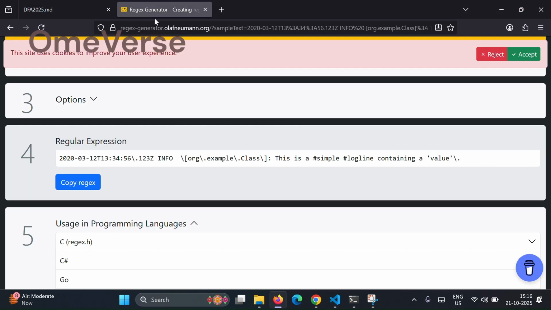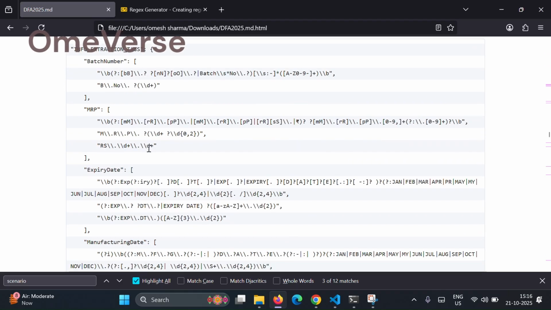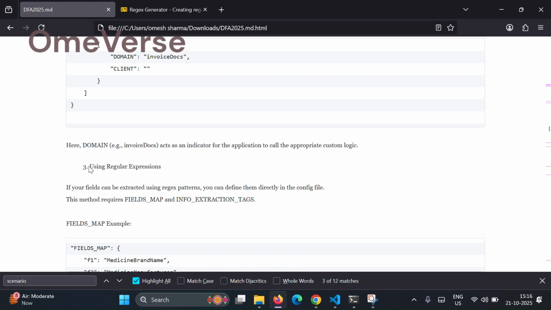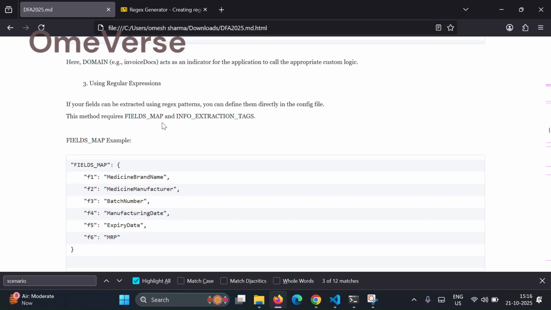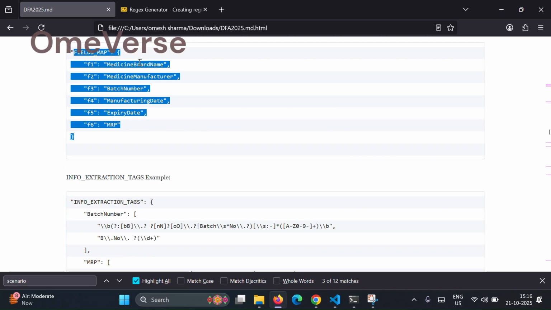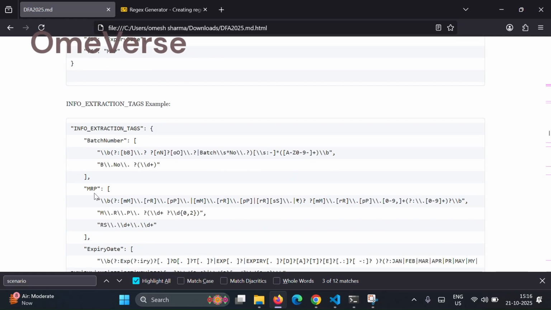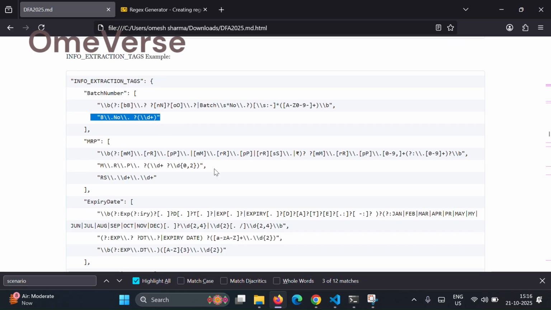Since we are covering the regex, let's go to point number 3. In point number 3, I have clearly mentioned how to use regular expressions. You just have to add the field mapping, the fields that you want in the Excel, and for each corresponding field we have defined a regex. For example, for batch number or MRP, you can give a number of expressions. The first expression is the first priority. If it doesn't give any results, we can try the second one.